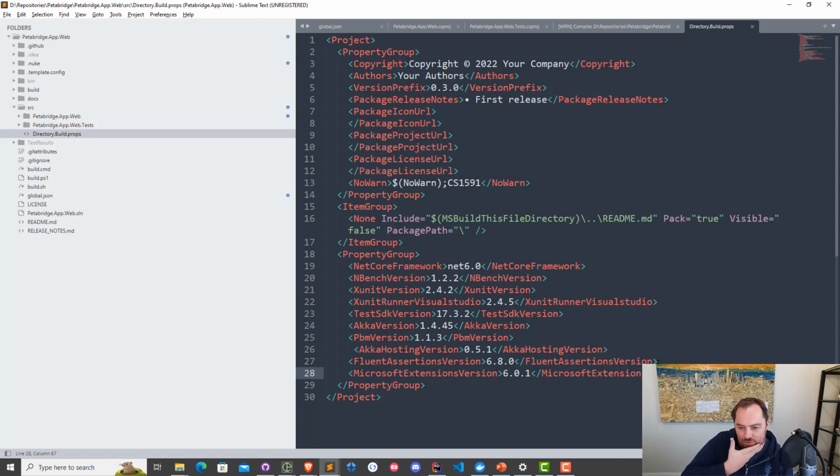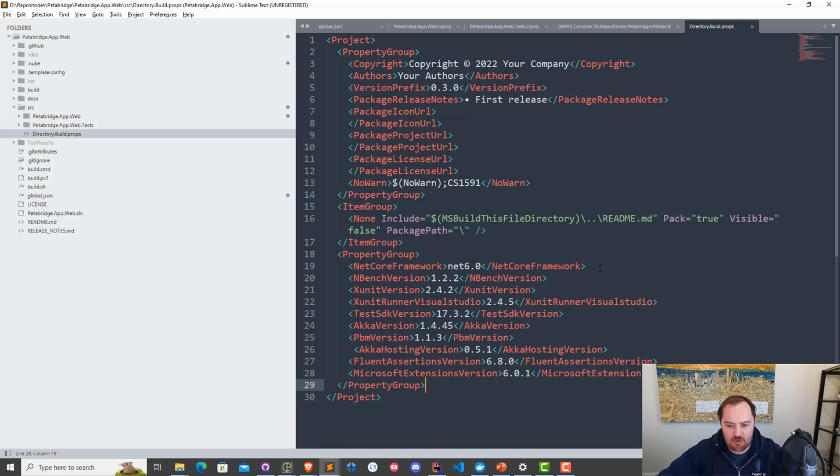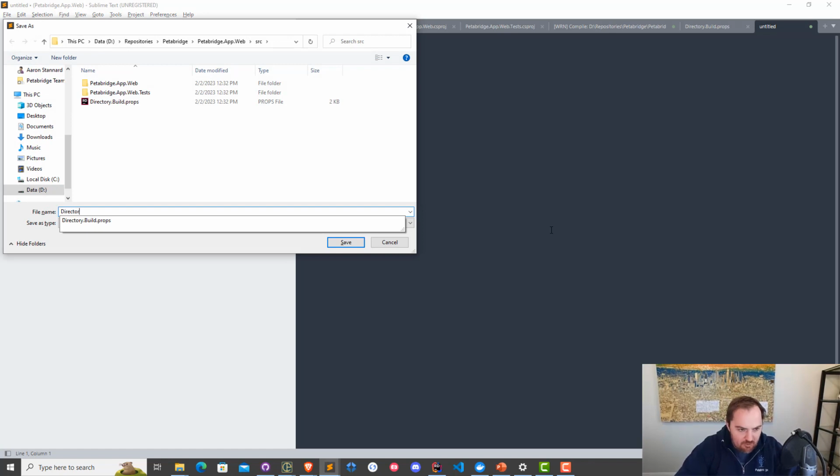We're going to go ahead and convert the solution to use Directory.Packages.props instead. But these properties still work, and I can actually reference these directly in Directory.Packages.props as well. So first thing I think I'm going to do is go ahead and create a new file. I'm going to go ahead and save it. Directory.Packages.props.